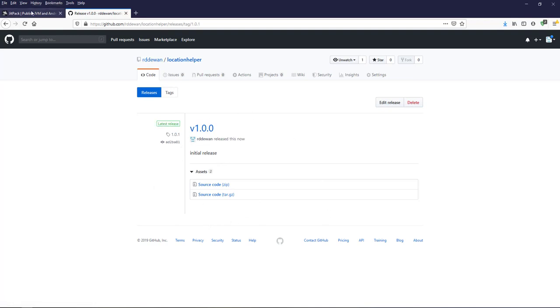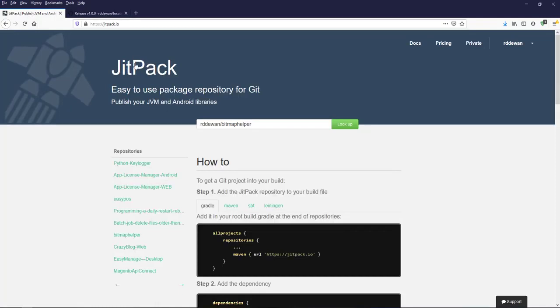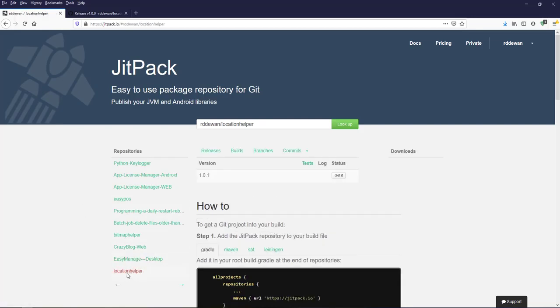And we should go now to Jetpack. If you don't have an account, you can create a new account and log in using your GitHub account. I have already logged in over here, and if I refresh this page, that should list all of my repositories over here. And that's it, the location helper that we just created is over here. I can click on that one, and you can see the version name. It has already got the version name, and it's getting the log. So let us wait for this one to finish first.